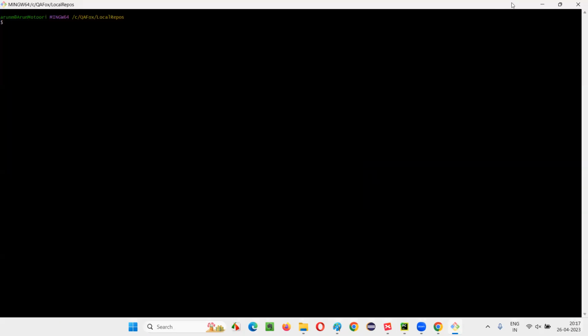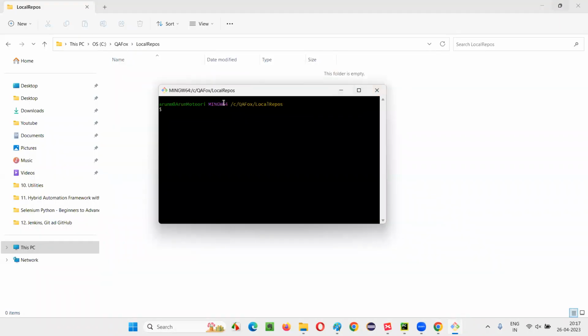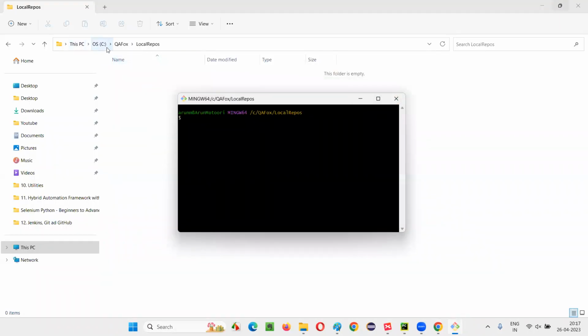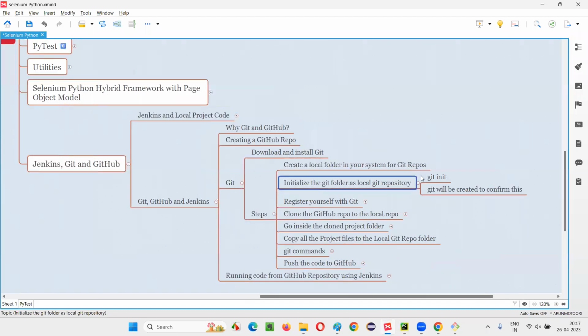Okay, this kind of stuff will appear, which is currently open at this location. You see, Firefox local repos at this location got opened. Now here, I have to run some commands. I have created a local folder in my machine, and now I have to initialize that Git folder as a local Git repository. So I have to simply run this command.